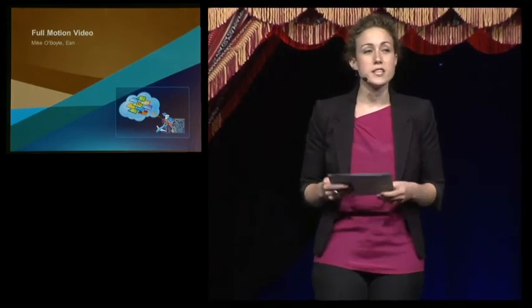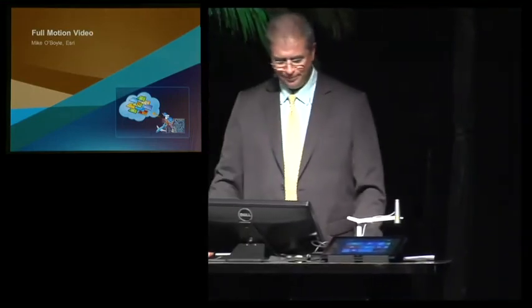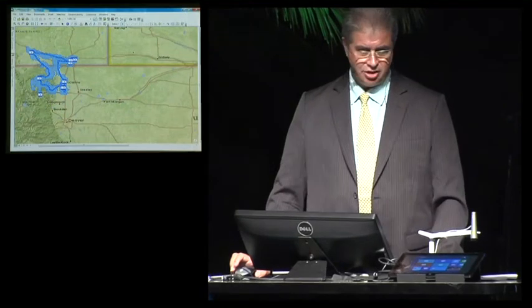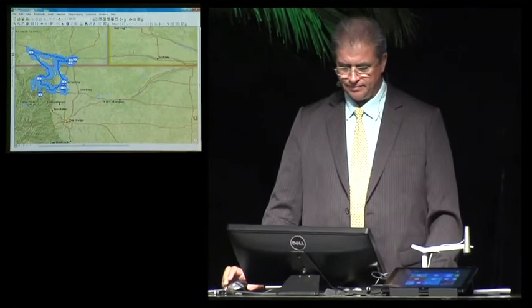To show us the way that ArcGIS can take advantage of this powerful new world of content, please welcome Mike O'Boyle. Thanks very much, Lauren. So imagery is great, but I'm going to spend a few minutes showing you some of the new capabilities in ArcGIS that allow us to deal with moving imagery right in the GIS.